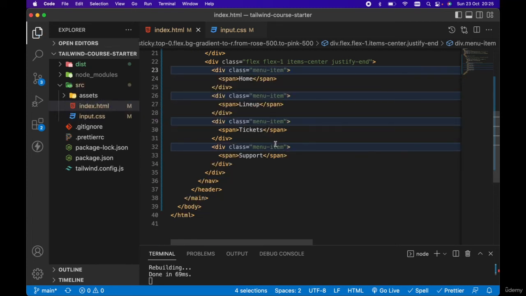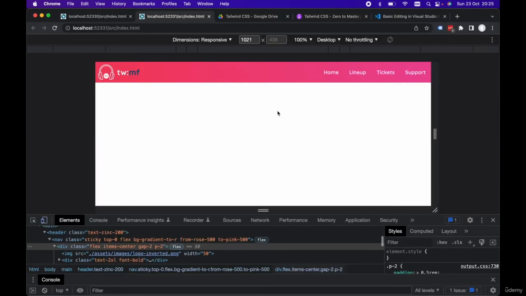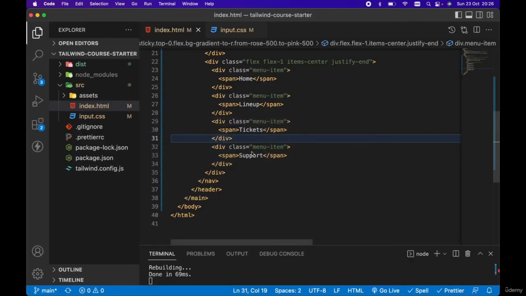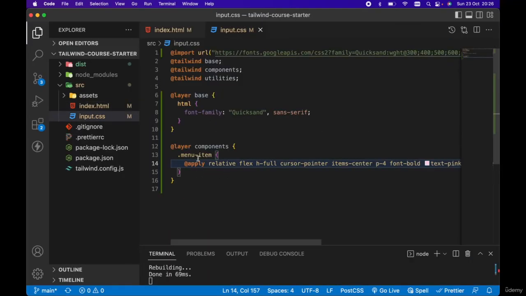So if we save this now, and we take a look in the browser, let's give it a refresh, and nothing should have actually changed because it's exactly the same classes being applied within this menu item class in input.css. It's all these same classes that we're applying. However, we're just adding them to a single class name now called menu item.